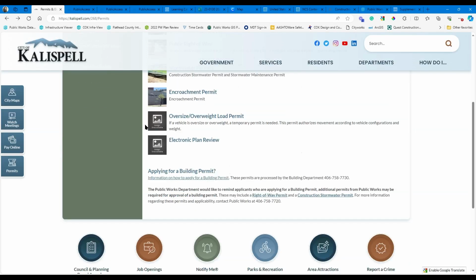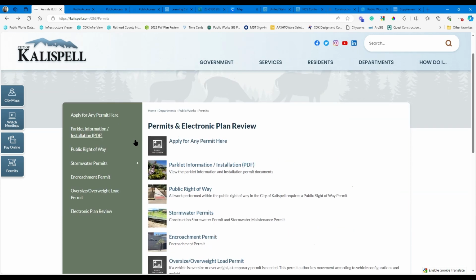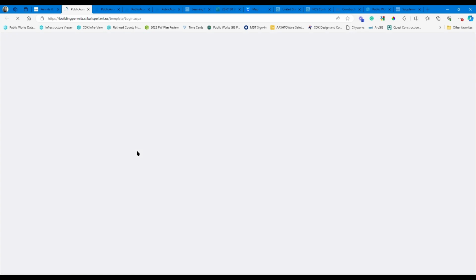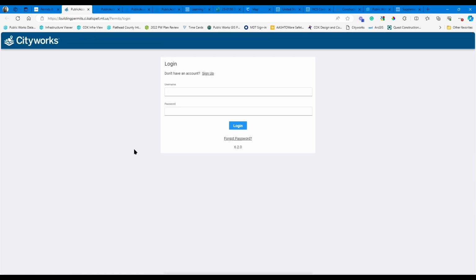After you've done that or watched the video on that, then you can come into the public portal by either clicking this Apply for Any Permit Here, or in this green menu, Apply for Any Permit Here. Either of those will take you to the public portal, and there you'll see that you're in the CityWorks public portal, and if you've already applied for any type of permit through the City of Kalispell, then you can enter in your username and password.